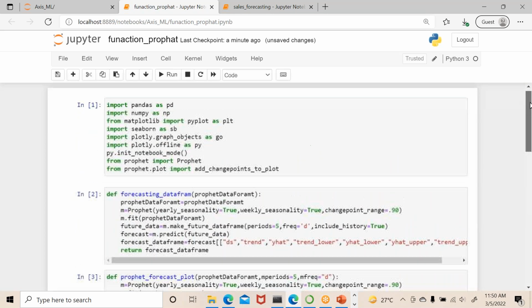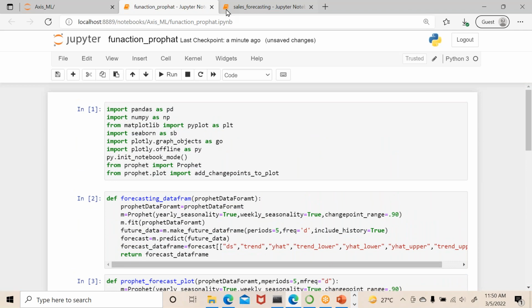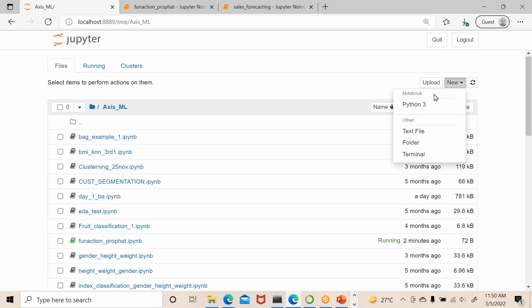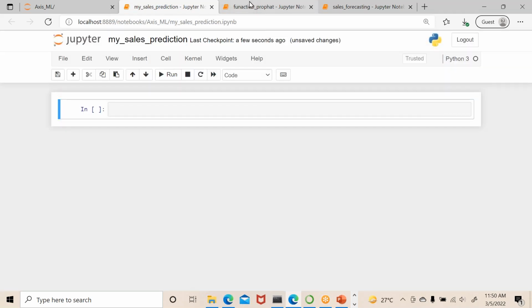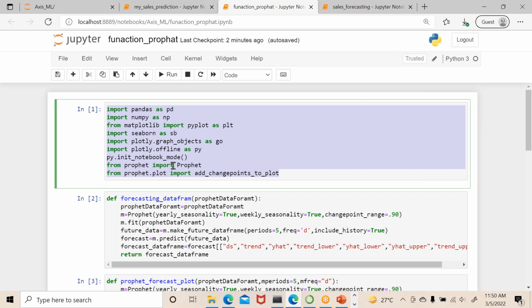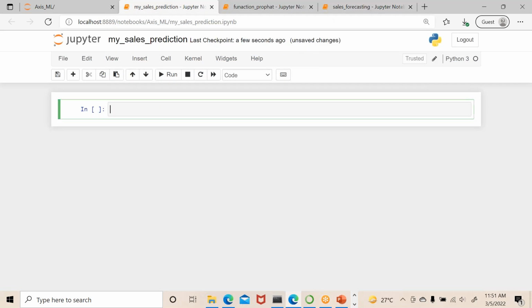Now I'm going to use all these functions separately. So what I did, I created one file again, and I call it my sales prediction. For that purpose I require some libraries. For my ease, I just import them, but that's not necessary.